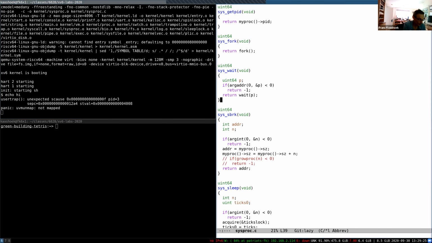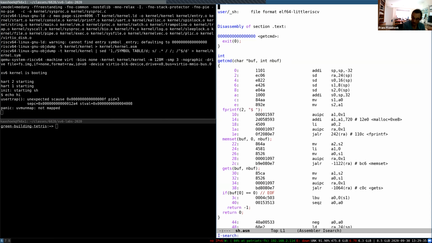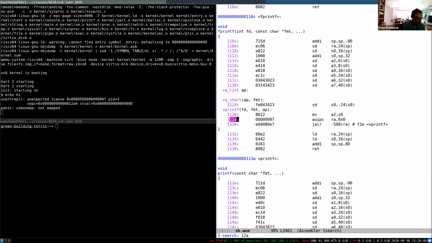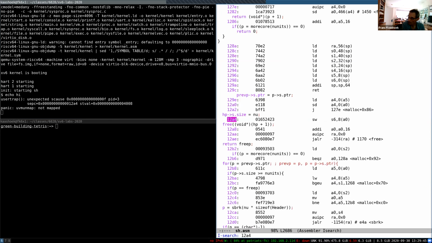And so we can look at the assembly of the shell. The makefile is nice enough for us to actually generate that. And we can look at the address 12A4. And we see indeed, there's a store instruction, right? It looks like that's where we're faulting.